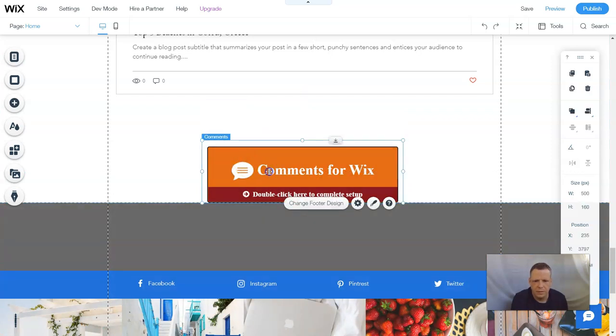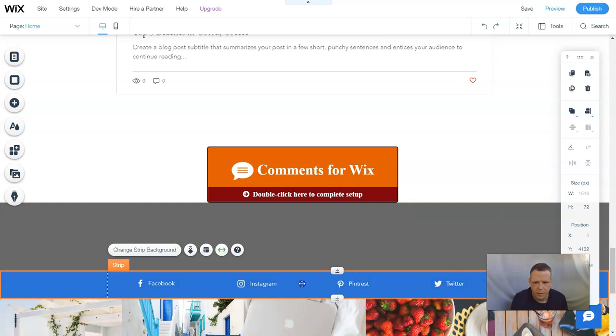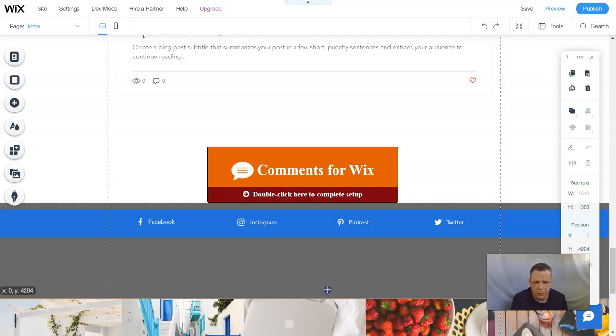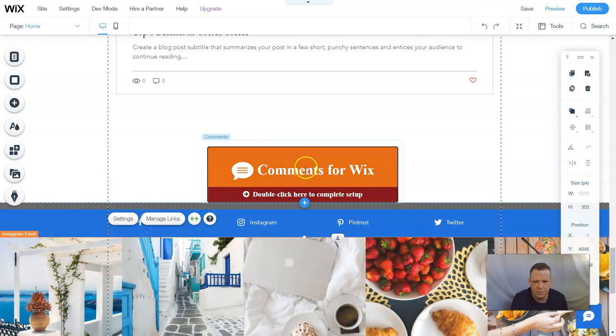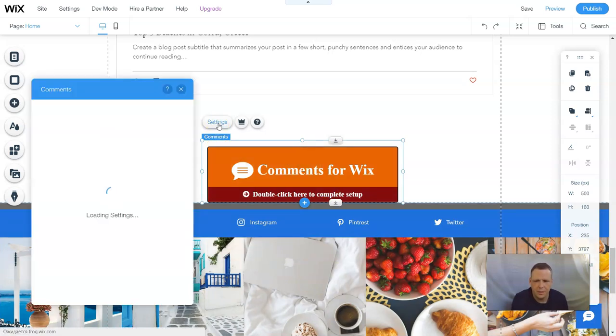Alright, now, when you click on here, you can change the footer design. This is what all of this is. But bring this up just a taste because it moved. And that's how I changed the footer design, but we're working on comments. Alright, so we're going to go to the settings of the comments. It's going to load.